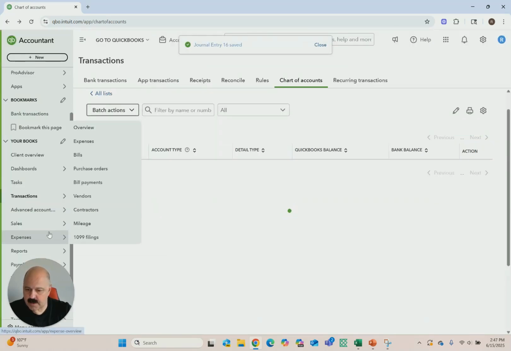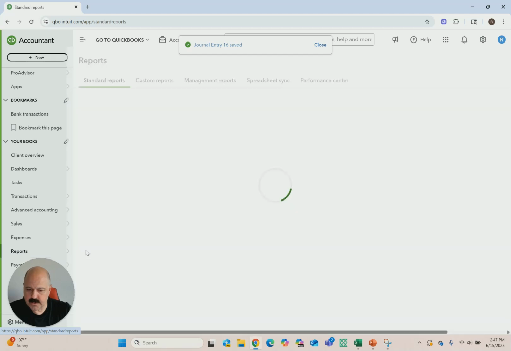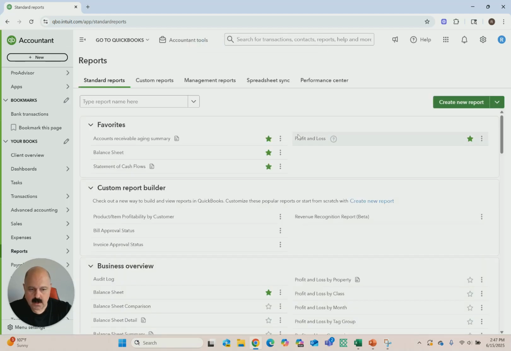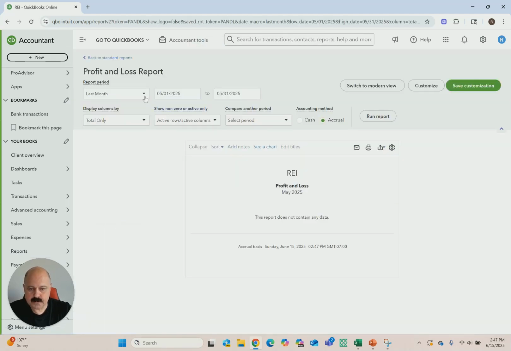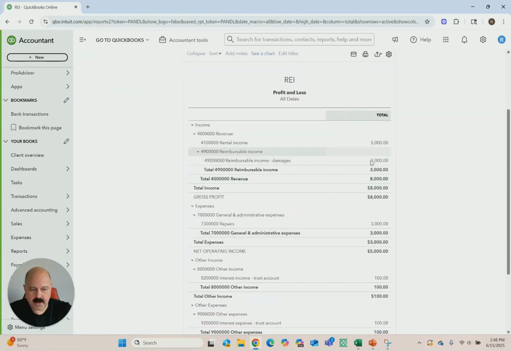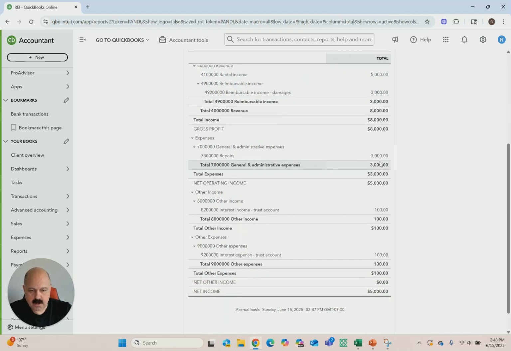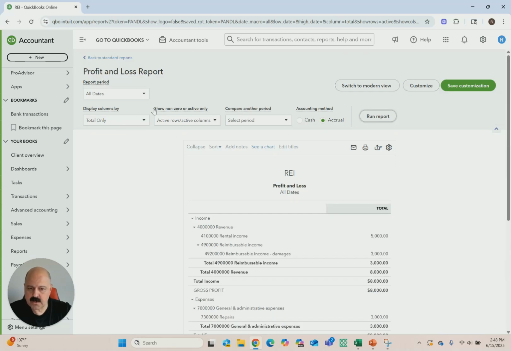So let's finish this up by looking at our reports. Here's our standard reports. Let's look at our P&L. So for the P&L, we had our $8,000 of income. We had our operating income of $5,000. We had our reimbursable income of $3,000. We had our repairs expense of $3,000, and then we had some interest, which canceled itself out. So a net income of $5,000.